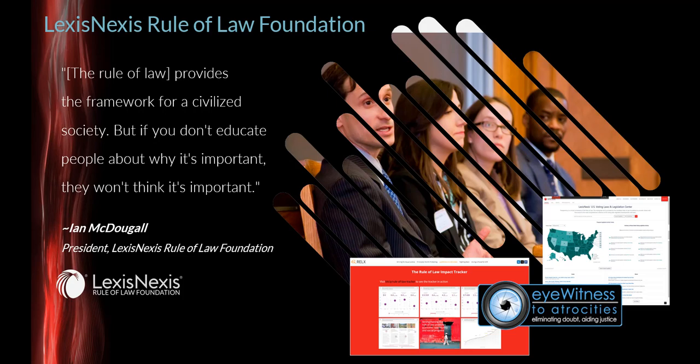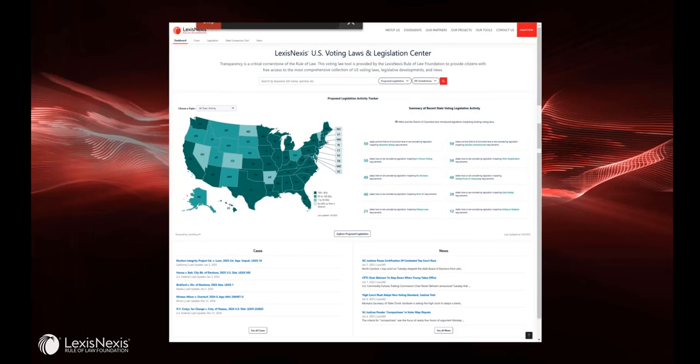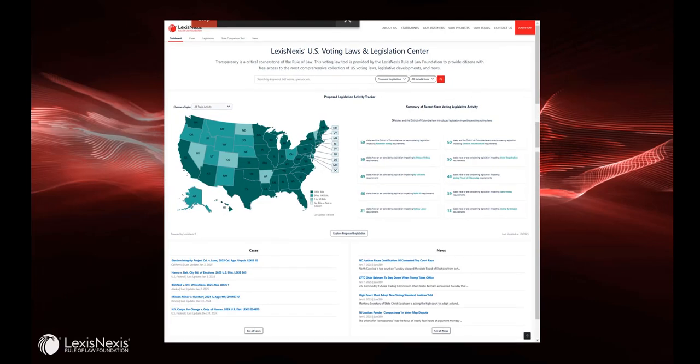In the corner of the slide, you see just a few of the foundation's efforts, including a voting law tool the foundation created that provides all citizens with free access to the most comprehensive collection of U.S. voting laws, legislative developments, and news. This, of course, lends itself to the transparency part of the rule of law equation.